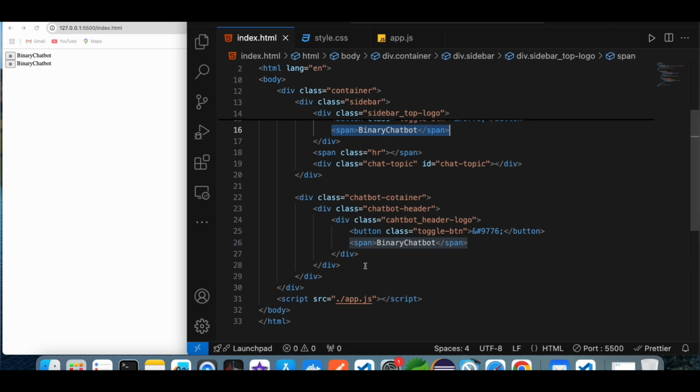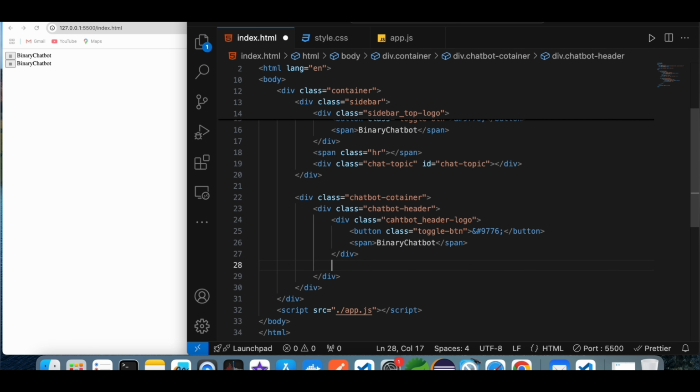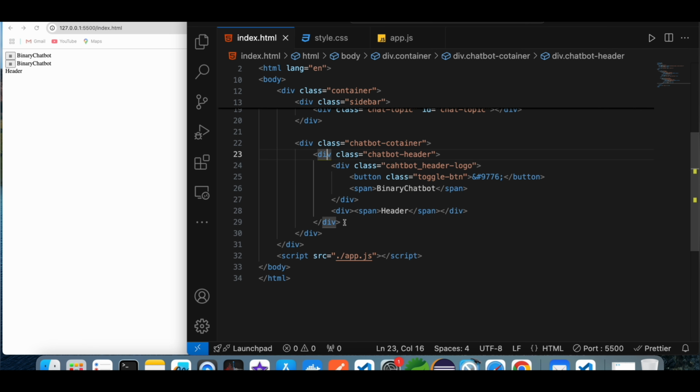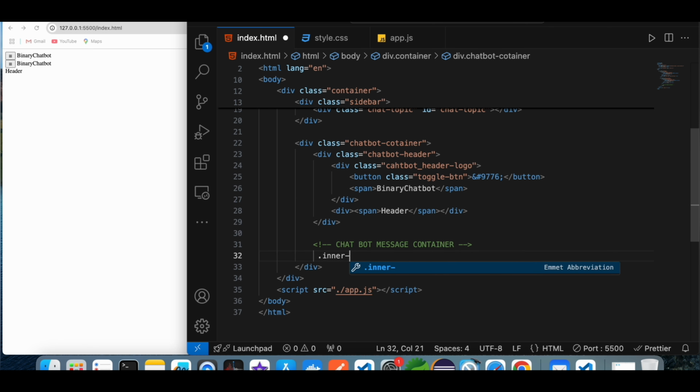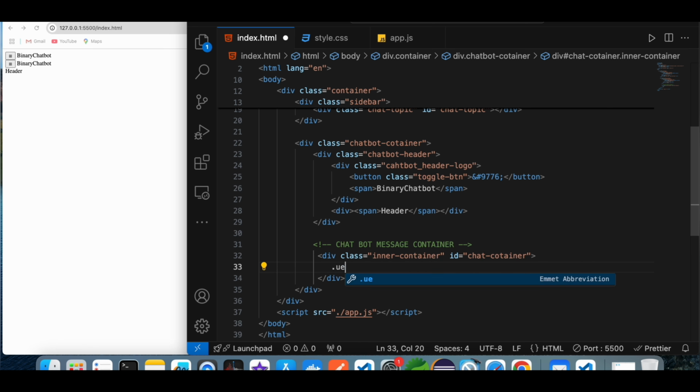Next one is the chatbot message container. So this one is the header for the middle container. Now next one is the container. This is the bot message container. So I will type a comment here, chatbot message container, make a class inner container, and for the ID I go chat container. So for this ID I will grab this container in JS.